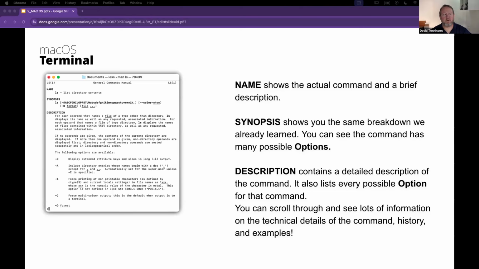Any questions about terminal commands then on the Mac OS? Well, no, you're exactly right. The Mac OS is basically a flavor of Linux. Don't tell Apple that though, because they'll be very upset.